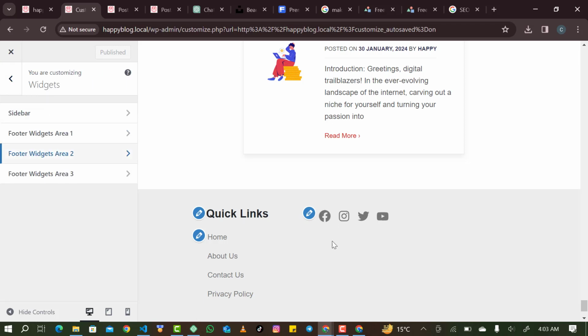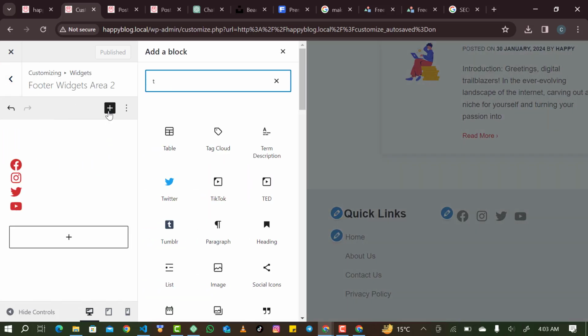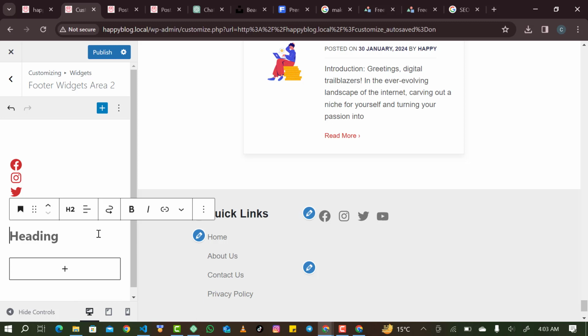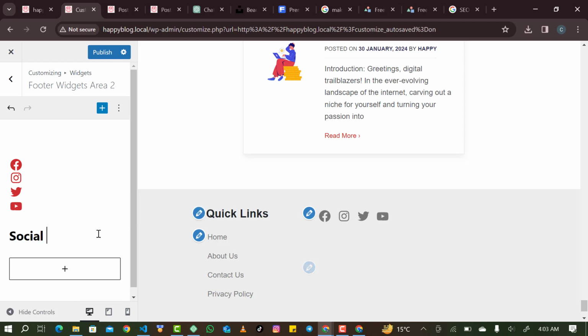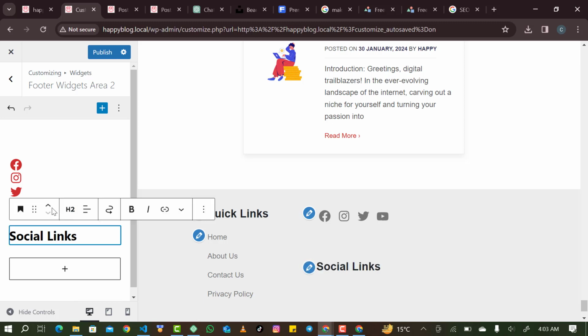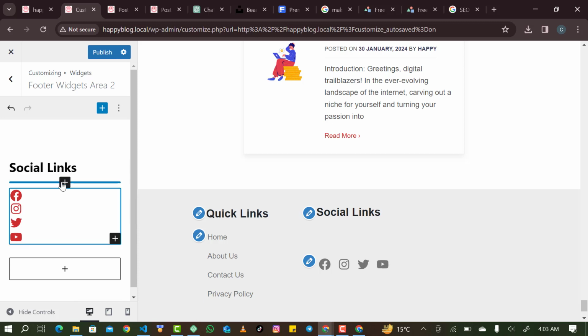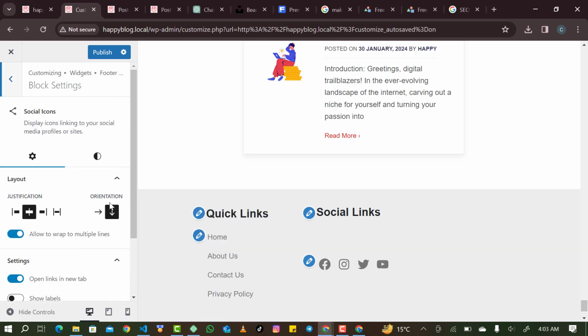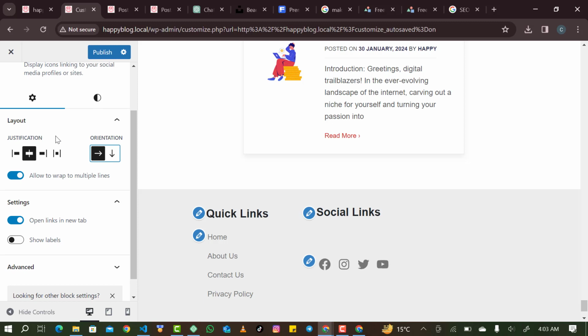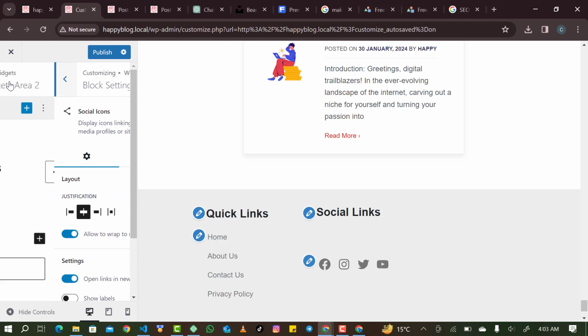Then you go back. So this can be a social icon, or okay, let's just come here. Instead of just making it this way, let's just add a block, a paragraph, a heading. You can just say social links. And this should be at the top. Then there's a padding. So I had to change the orientation.